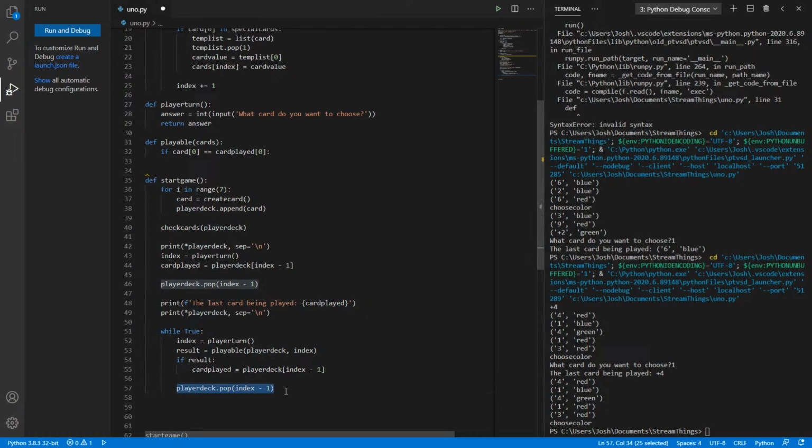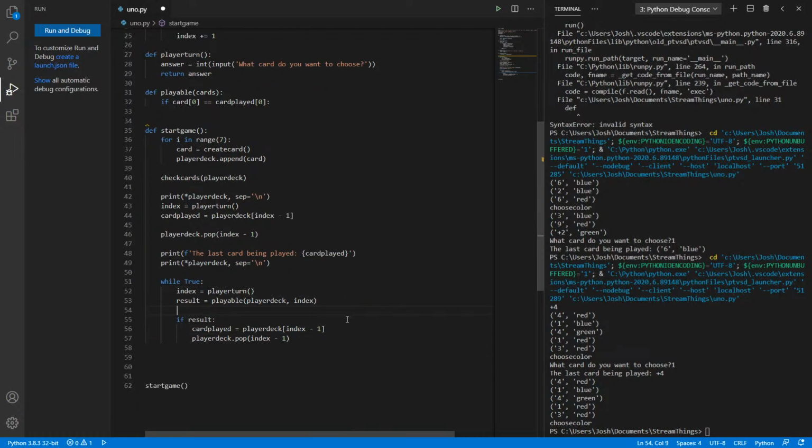Wow, that did nothing. Then I want you to play this. Come on, dude. All right, there. So if the result comes back true, then I want you to actually do the thing. Else, then we could do something else. But okay, so we got playable cards, and then the index. Because then we could do this.